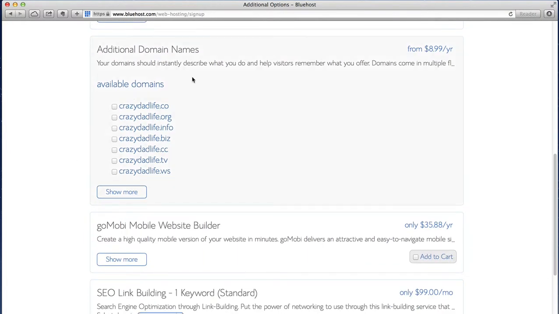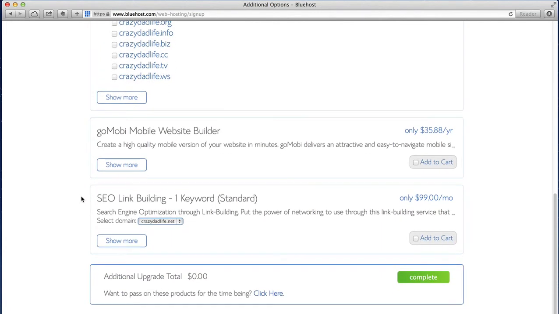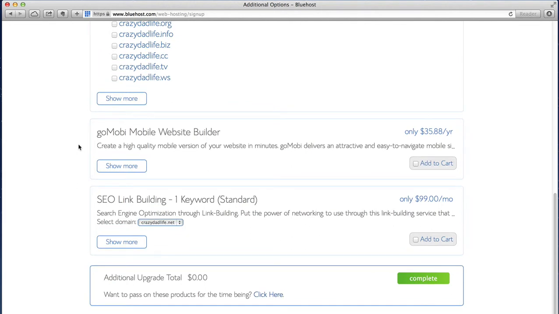And any additional domain names, if you'd want to grab other ones like crazydadlife.org, which I'm not going to do at this moment. I can always come back and do that later. The mobile website builder, no thank you. I'm going to do my own website stuff. And SEO link building, again, I can get those services elsewhere. So with that, my upgrade total is 0, and I'm going to complete this order.